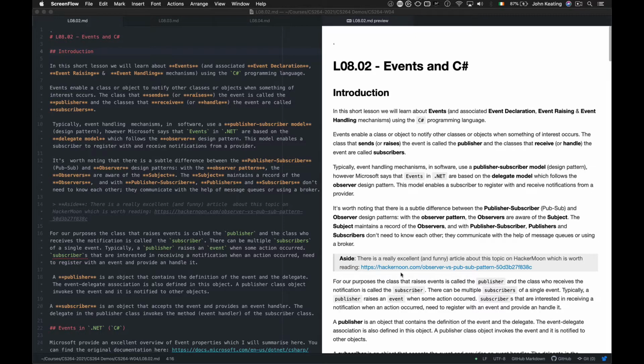There's a really excellent and funny article about the topic on Hacker Moon. It's definitely worth reading, and it tells you about the differences between pub-sub and observer design patterns. The author was at an interview and was asked about the difference between pub-sub and observer, and said no, they're the same. In a coding interview, and of course they're not the same. But anyway, it's worth reading.